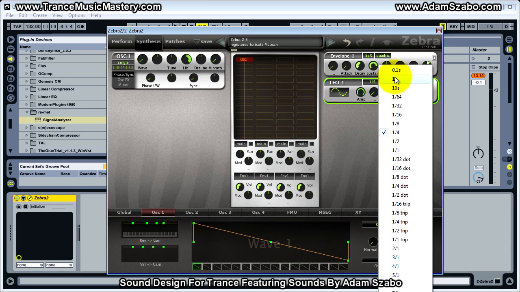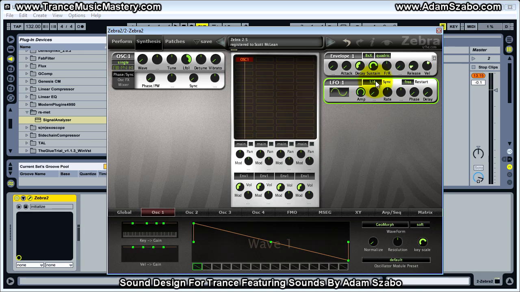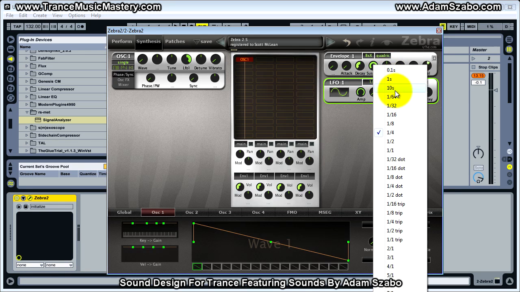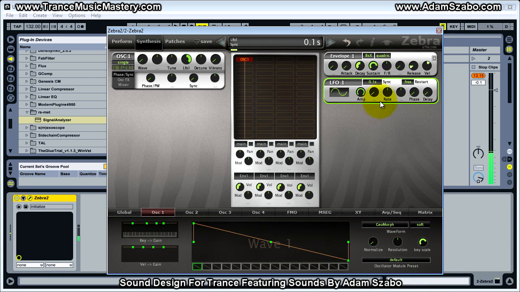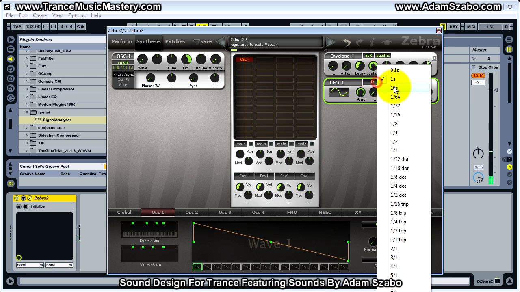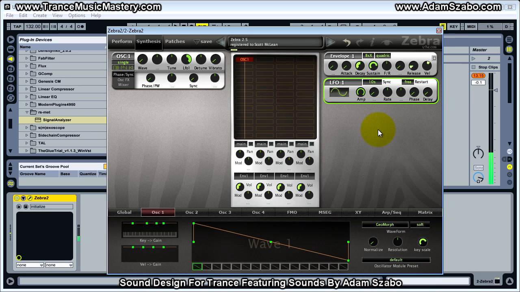Let me slow it down so I can select the first parameter here. It controls the timing of the LFO. So it can be based on seconds, 0.1 second, or 1 second, or 10 seconds. And I'm holding the note down obviously when that's playing.